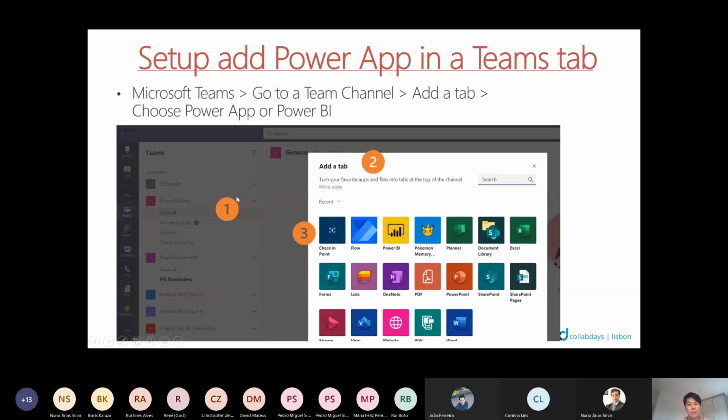If I add a Power App or a Power BI dashboard, these are the steps. Just go to your team, click on Add a tab, and then choose the check-in points or the Power BI report, so you can add it as a tab in your Teams. But this is just a simple user setting that you can choose.